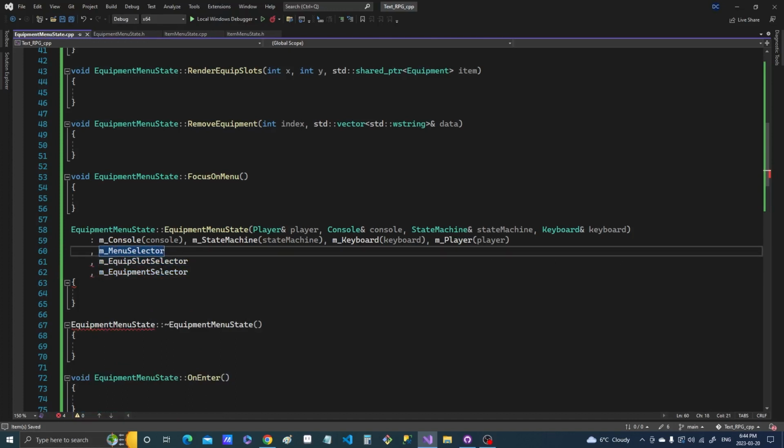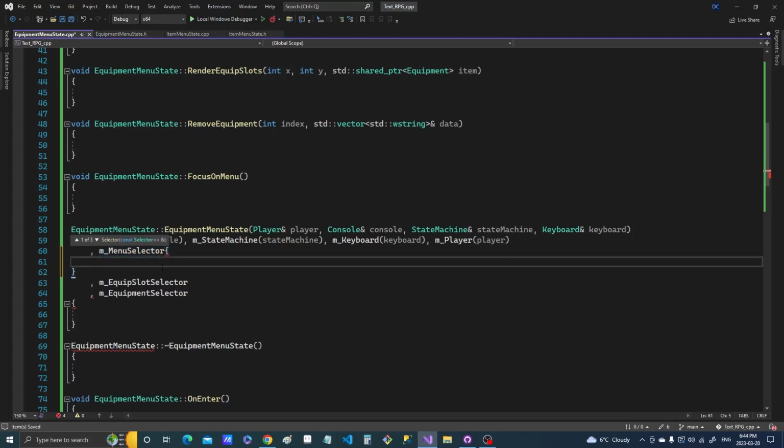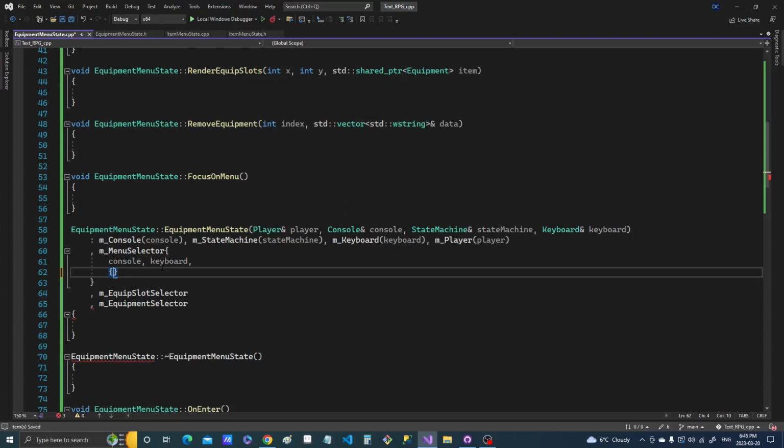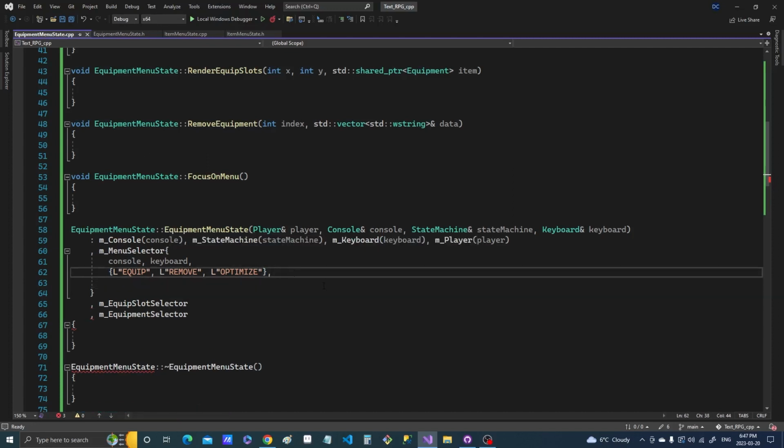So for the equipment menu selector, we're going to want to give it the console, give it the keyboard. We'll just put it in our vector here. So we have a vector of W strings, and it's just going to be equip, remove, and oh, this needs to have this. And we're going to have another one for optimize. We might not be using optimize, but we'll see.